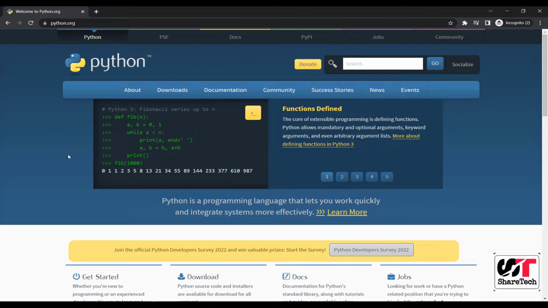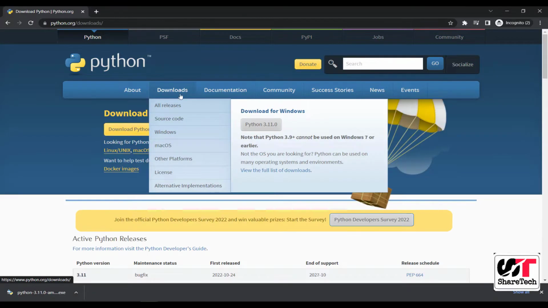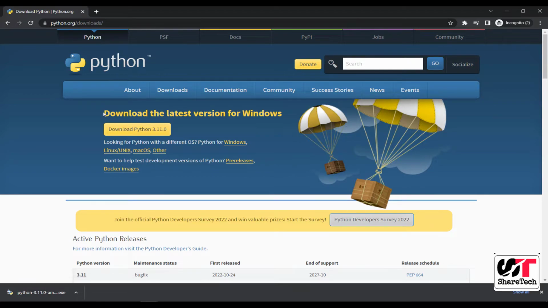So we have reached the official website of Python, and here go to downloads. We can see that it shows the latest version of Python, which is 3.11.0, and we can download it for the Windows operating system. Although we have an option to download it for other different OS, for example Linux or Mac OS.